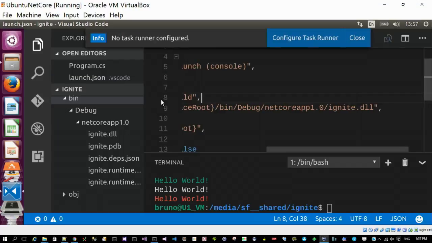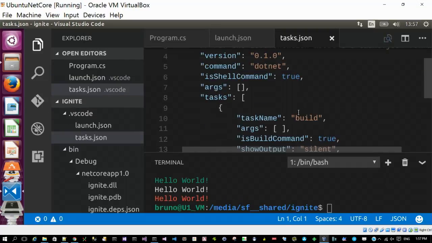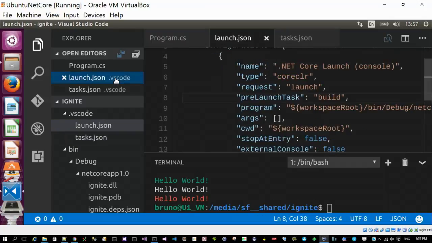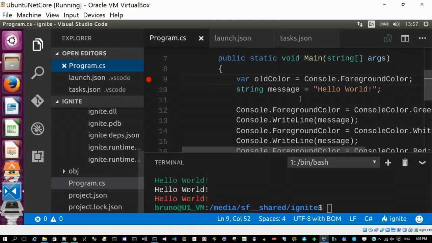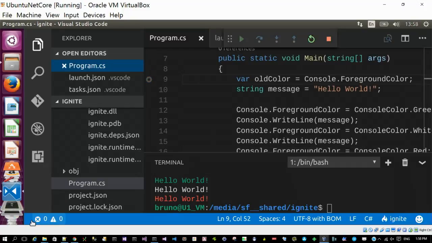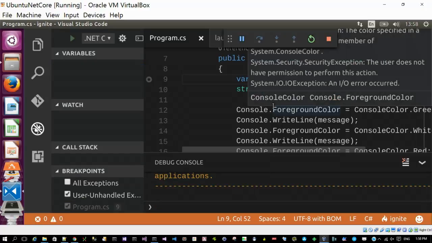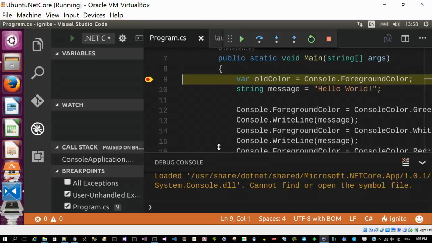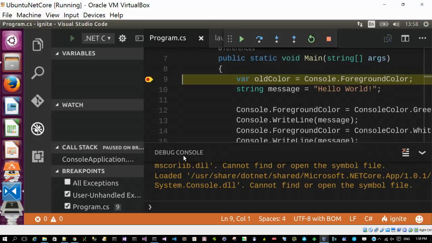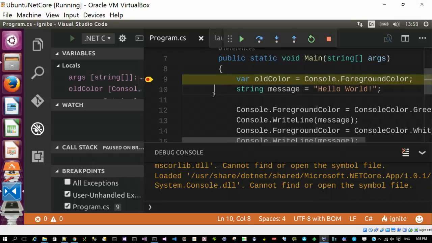We have to select the one for .NET Core. This task runner does one thing. It builds our app. There's a task named build. And in the launch.json, there's a pre-launch task called build, which matches. So we have our breakpoint in the program.cs, F5. There's a little thing spinning down here if you don't see it. And we are debugging. So unfortunately, this debug console here does not support colors.